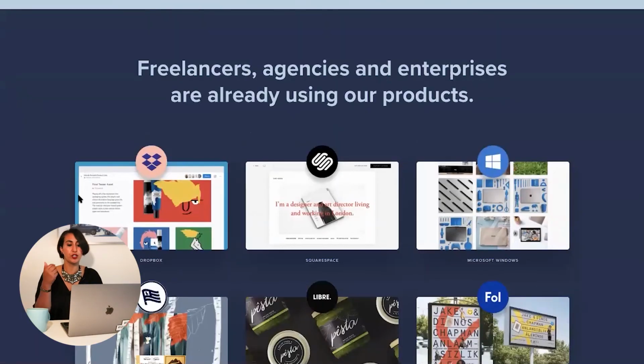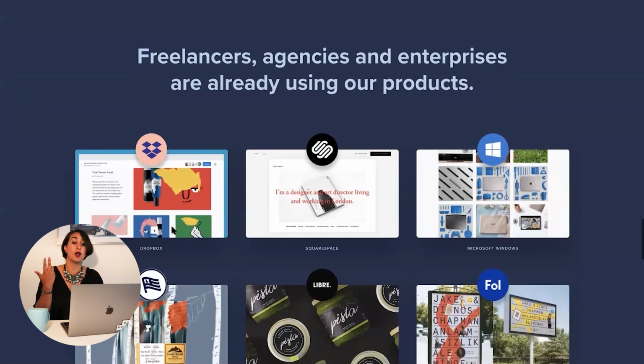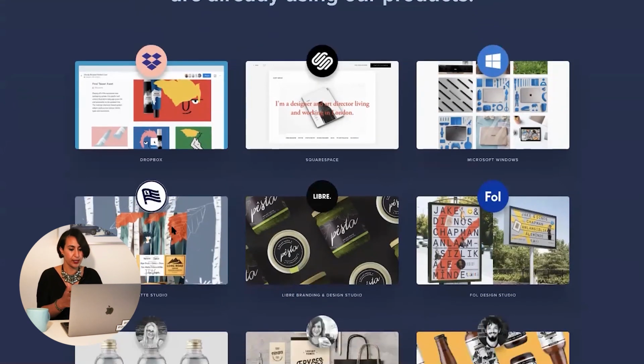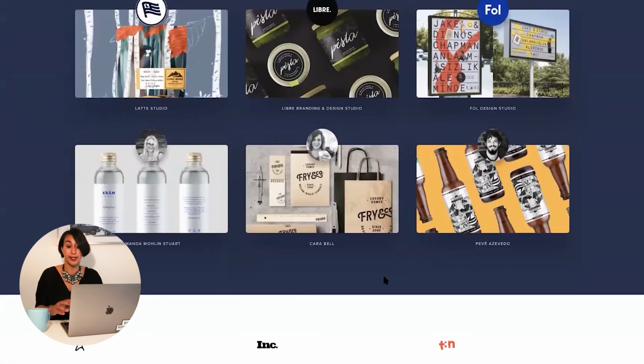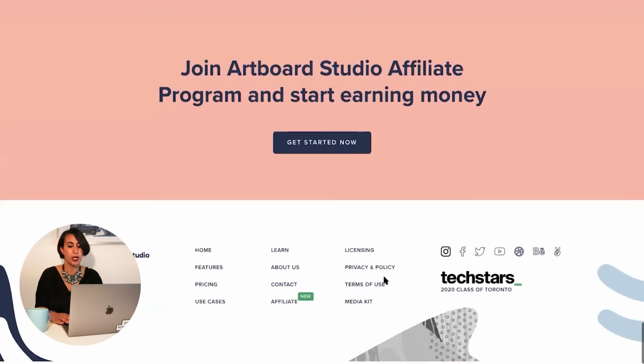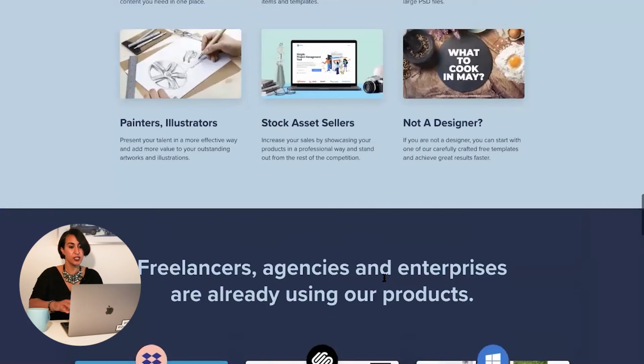And then freelancers, agencies, and enterprise are already using Artboard Studio. As you can see here, some of the brands that are using them for their design. So it's amazing. You have tons of reviews. So this company is legit, my friend.